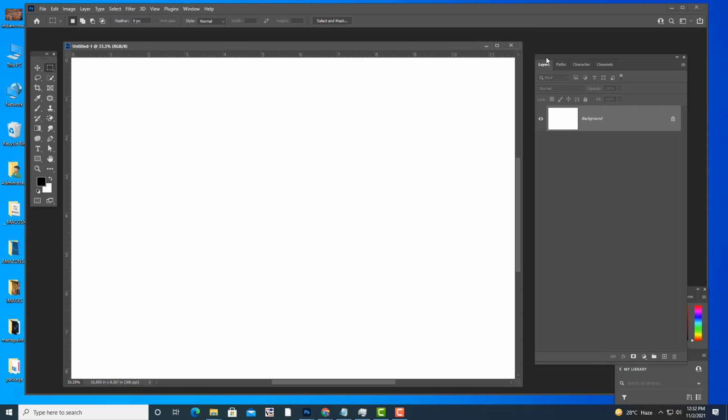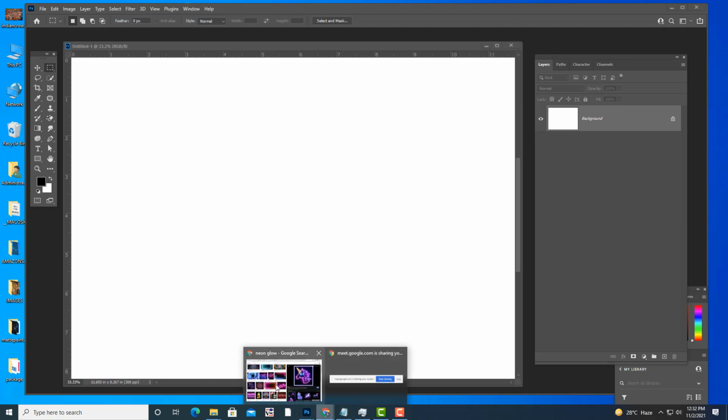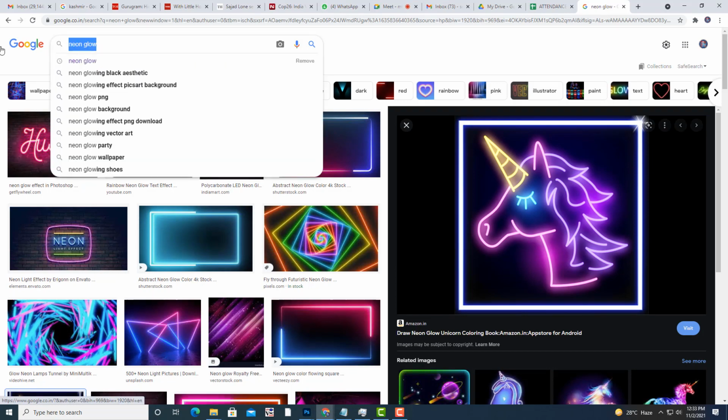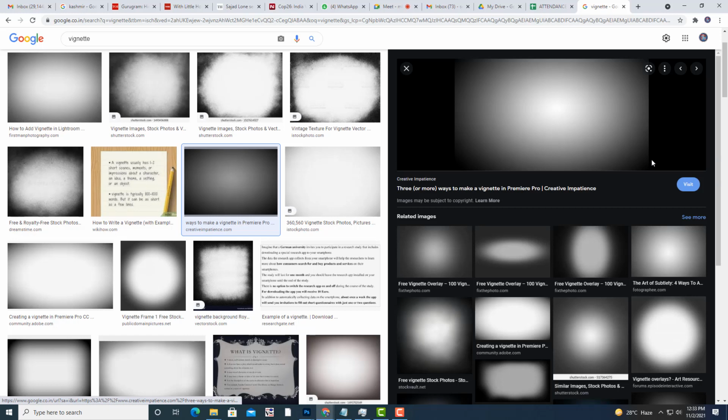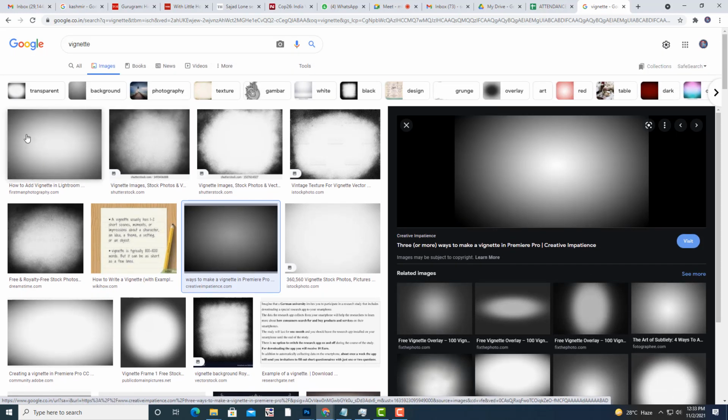before starting the layer styles, I want to tell you something called vignette. The spelling is vignette. So what is a vignette? I will show you what a vignette is. So this is a vignette. We want this type of background first, because with this type of background we are going to get the perfect neon glow effect. Always remember this is called vignette.